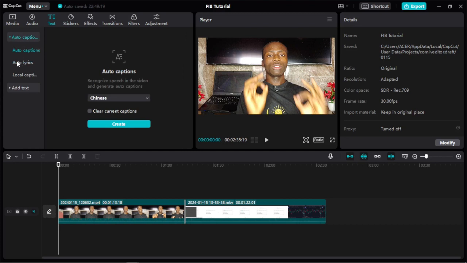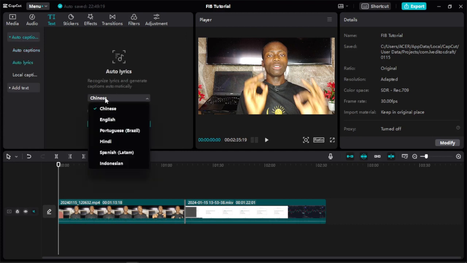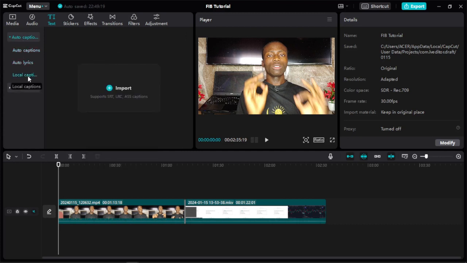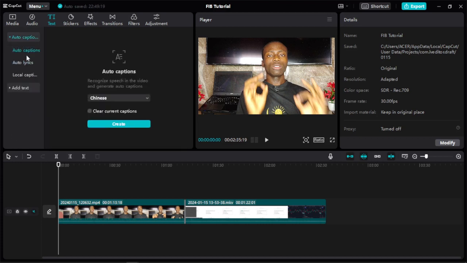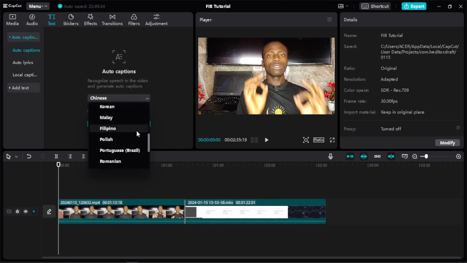So here you can say auto lyrics, and then you choose the language. You can see local caption if you want to import an SRT or LRC or any sort of caption file you have. And then over here, you can come and add text as I've shown you before. So for this, we want to use auto caption. So when you come over here are the language supported. They support up to 20 language, I think.